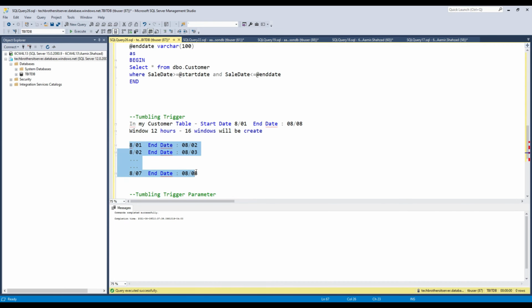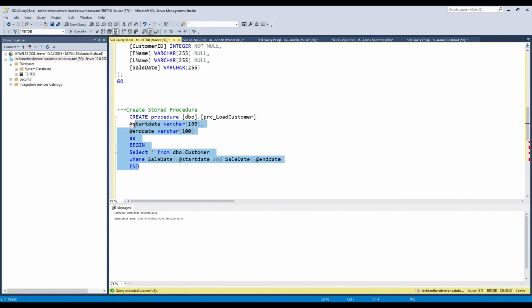Now once you have your pipeline ready and your tumbling trigger created, it's going to run those 16 windows, and each time it's going to call the stored procedure, provide the input values, start date and end date from the trigger, and then we will get the data, and finally we'll load the data. Then the next window will be processed, and the next window will be processed. So this whole thing will happen. Okay, so we are all set here.